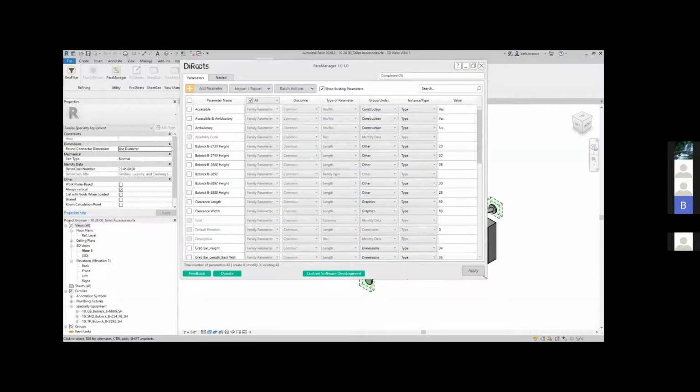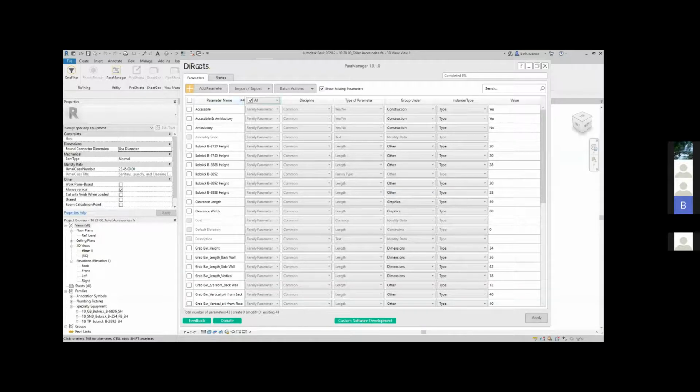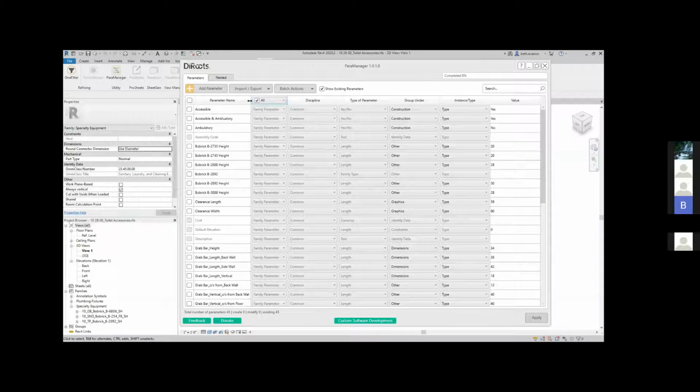A lot of what I do is finding families that are close to what we need, stripping them out and starting pretty much from scratch, or if not completely from scratch, because of the amount of parameters some of these have. So I haven't really delved into replacing them instead of editing.